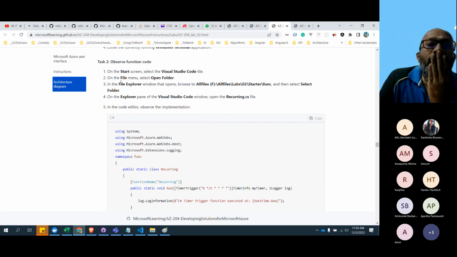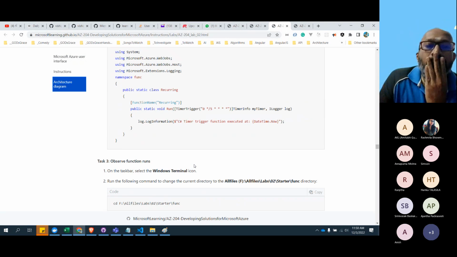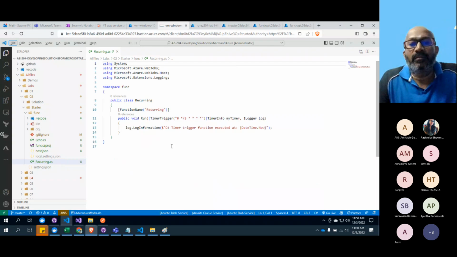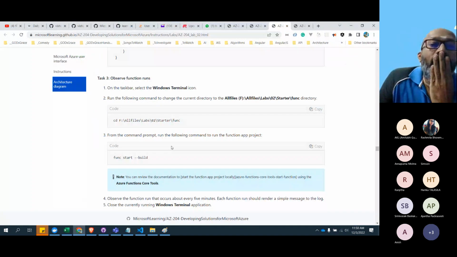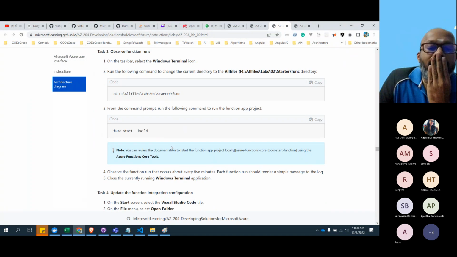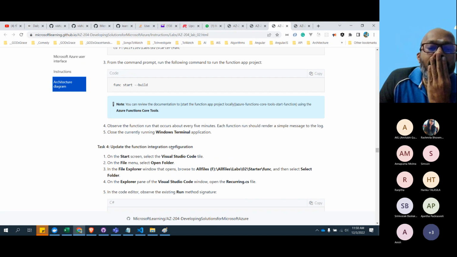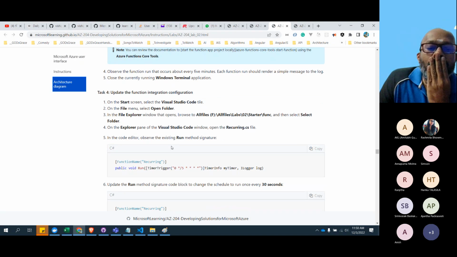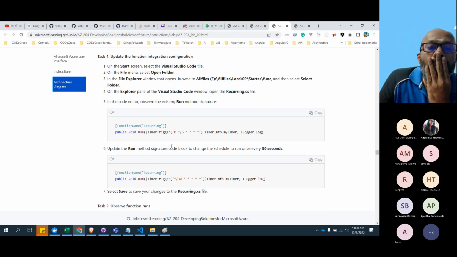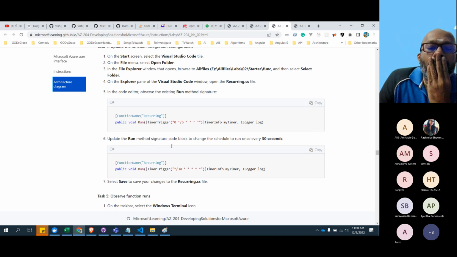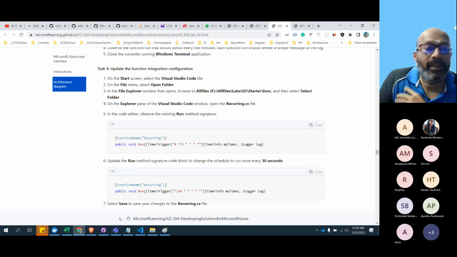Now observe the code. Yeah, we observed it. Very, very good. Now func run, he's asking to run that. OK, let's run that.